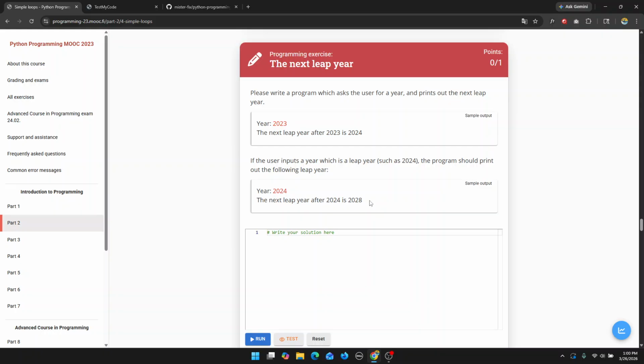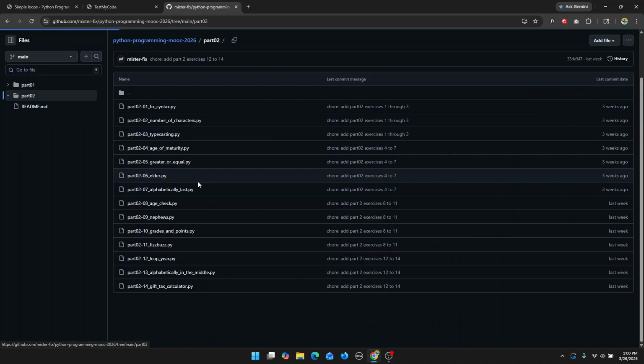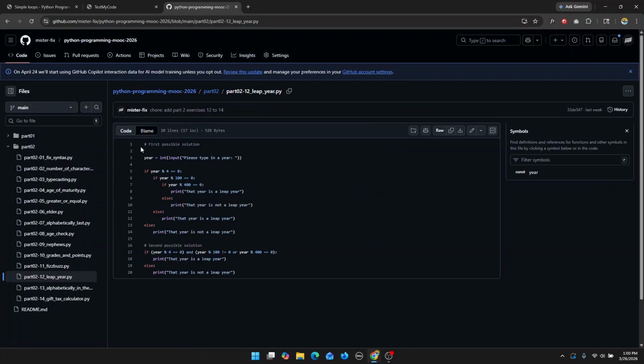So if you remember, a few exercises ago, in section 2, part 2, we did an exercise about leap years, which was part of the learning material on nested conditionals. So if you go to the GitHub repository, click on the part 2 folder, exercise 12 is the one about leap years, and I gave you guys 2 different solutions. You can find if a given year is a leap year by nesting conditionals, or by doing it like this.